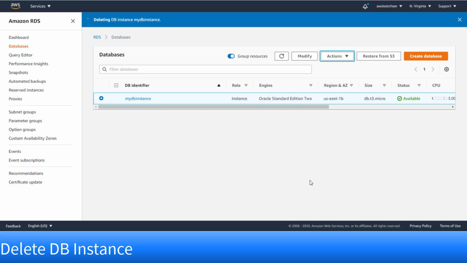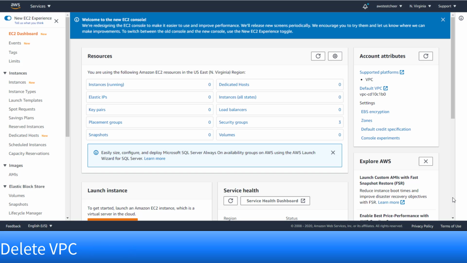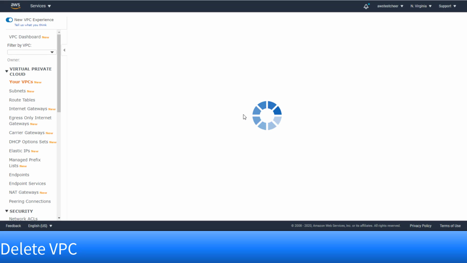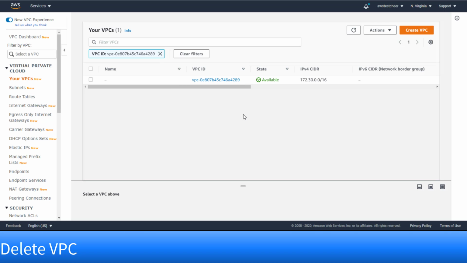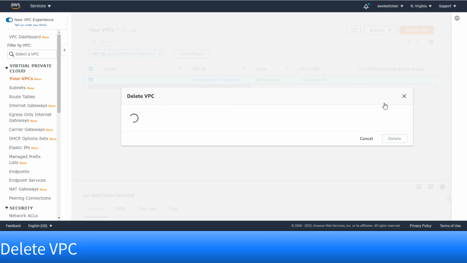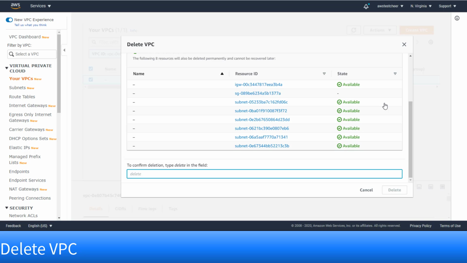There's one more thing that I wanted to show you. When you go to the EC2 dashboard, click the security group. From the security group, you can click the VPC that I just created for this DB instance. I like this way to delete the VPC because AWS will delete all resources under this VPC.